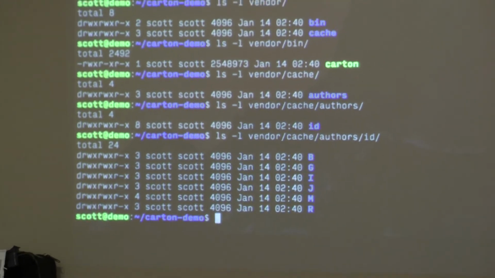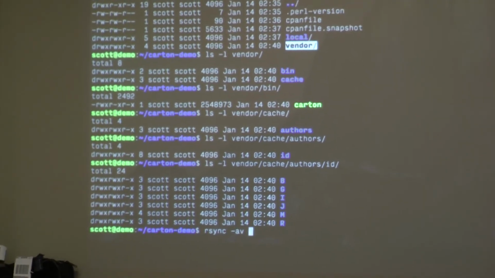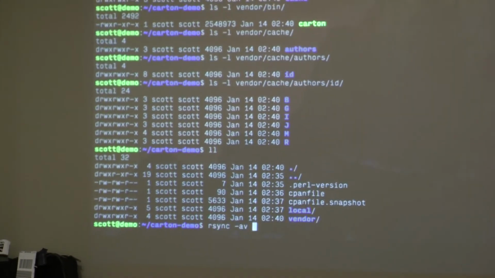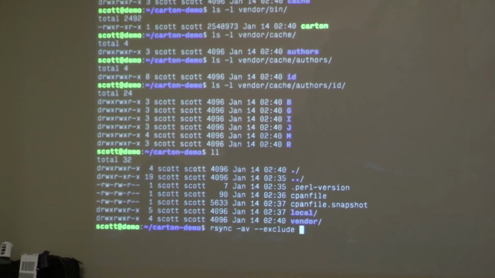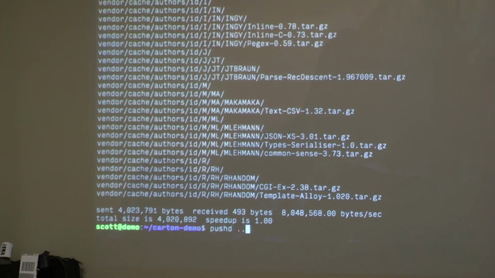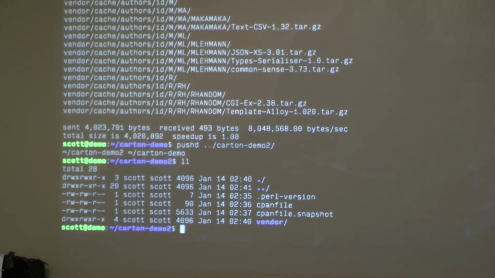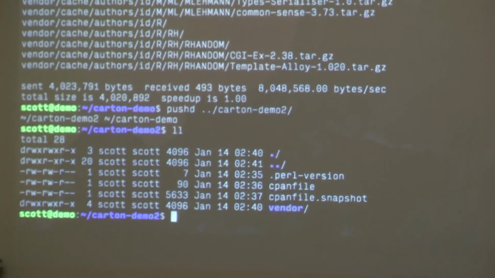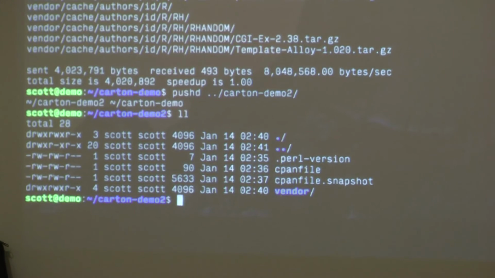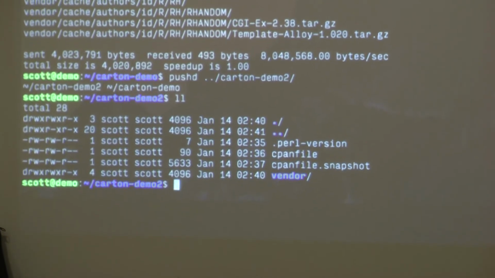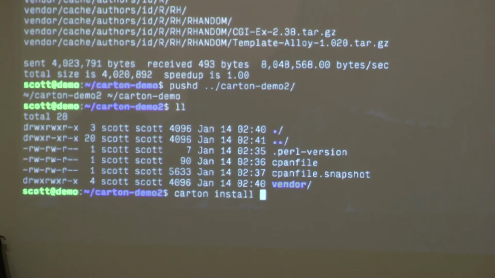And now I can do something like rsync. Let's pretend this is on some other system. Exclude local because we don't want local. But I'll say something like this, and then carton-demo2. And let's pretend that this is a different server. So we've just done like a make install or whatever, and it rsynced all of this stuff up there. We still have to do carton install, but let's pretend that this doesn't have internet access. So what we can do is carton install --cached and --deployment.